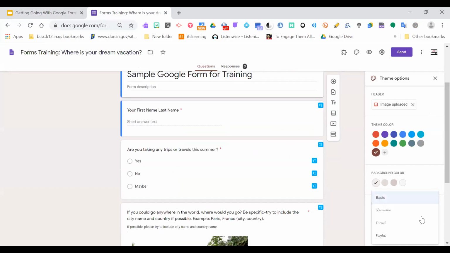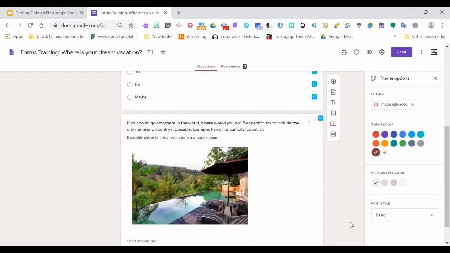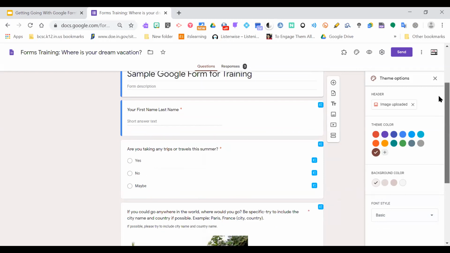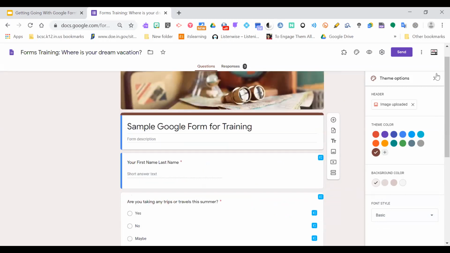And you can even change the font style. There's not a ton of options, but there are a few if you want to change that up as well. I usually just stick with the basic one, but you can make it look fancy if you need to. And it changes the font in all the places on the form. So not just the title, but everywhere.